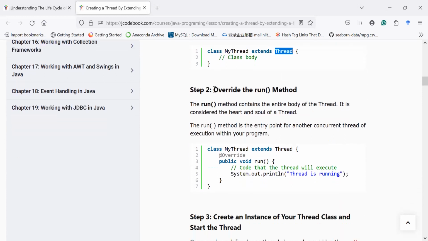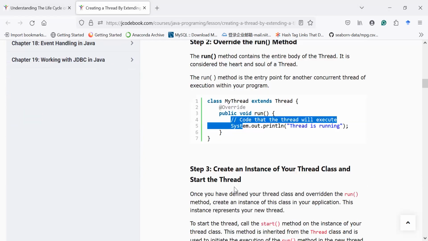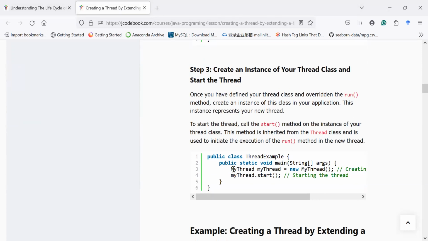Step number 2 is you will override the run method. So what is it? The run method contains the entire body of a thread, or we can say this run method can be considered as the heart and soul of a particular thread. So whatever body you would like to provide inside a thread, you will put inside the run method. So this is step number 2. Step number 3 is you will create an object of your thread class, and you will start the thread by calling the start function. This start method is present inside the Thread class, and by calling this start function, your thread will start.